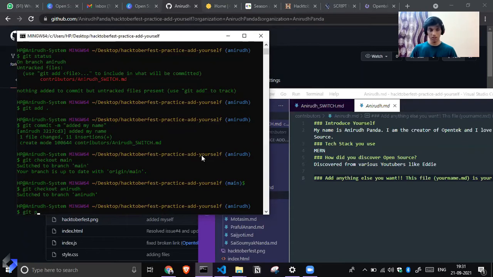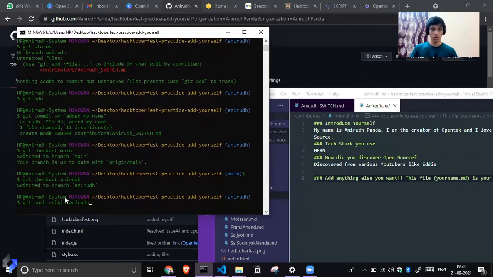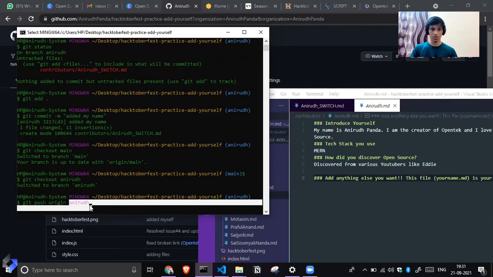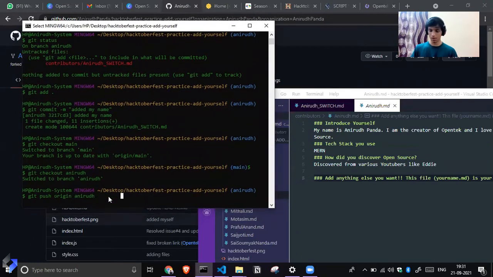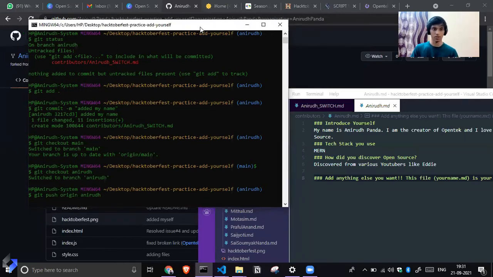So we'll use git push origin and our branch name. The command is git push origin, and this one is a branch name. I hope everyone is able to follow me. So git push origin branch and enter. We are pushing it to the origin branch that we have forked, the forked branch.